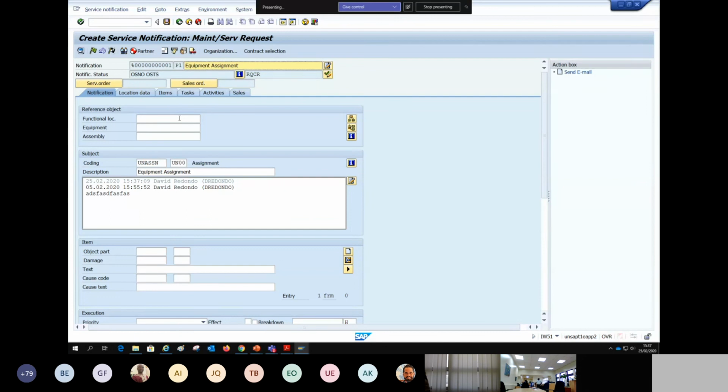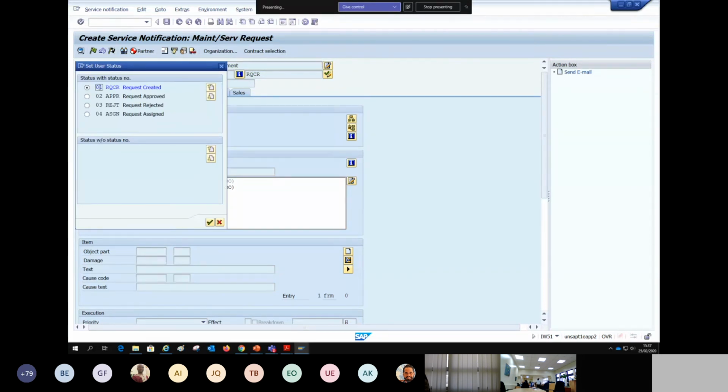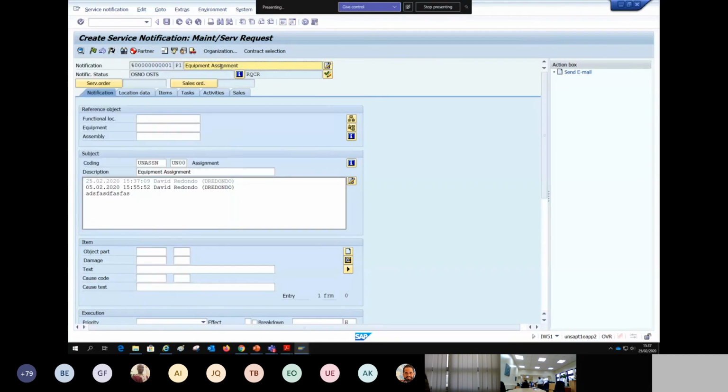Now I have a new screen. This screen that you see here already contains a description that says equipment assignment, but this one can be customized, right? This is defining the type of service that we need. It also contains some information about the status of the notification. If we click here, we'll see the different statuses. This one is right now as request created.